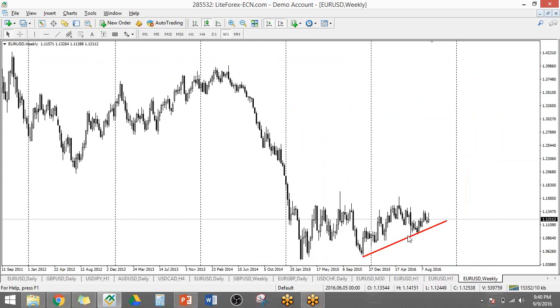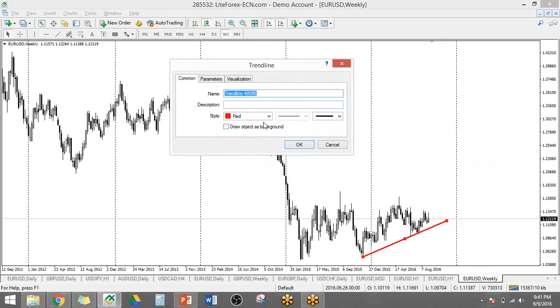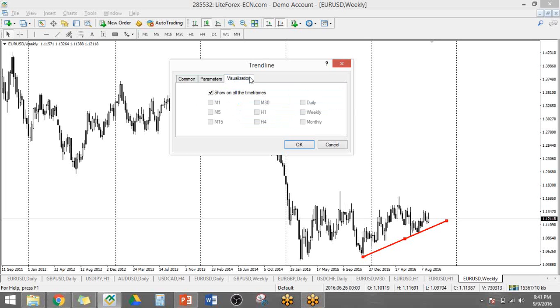If you want to change the properties of your trend line, you double click on it. Make sure it's highlighted, you right click, and then you go to trend line properties. Then you have a couple of options there, like how thick your line is, color, the name, and a couple of parameters. Right?